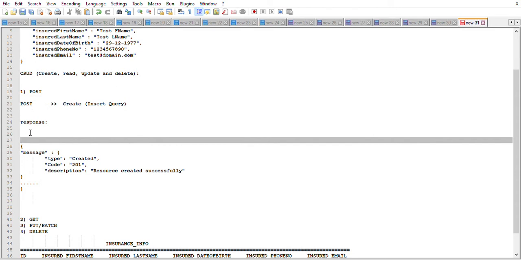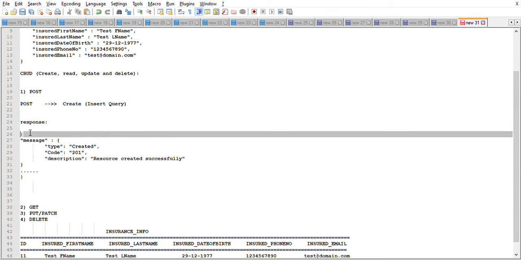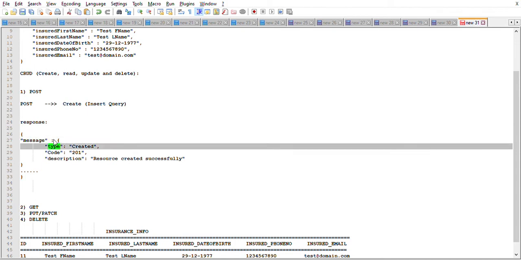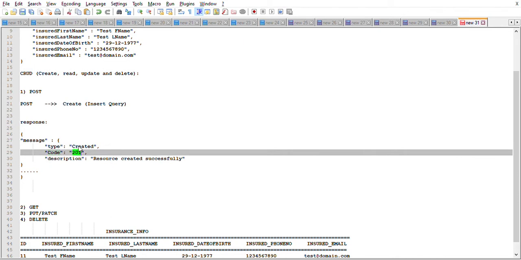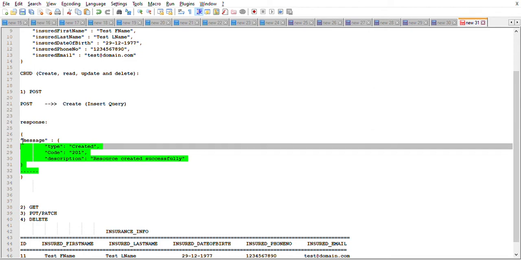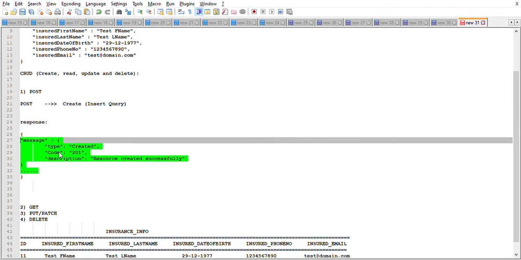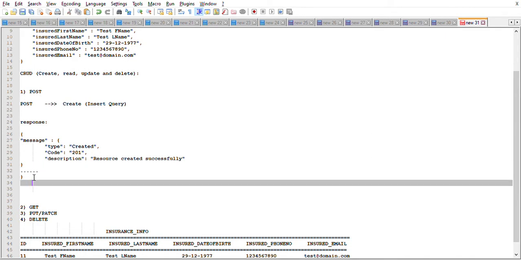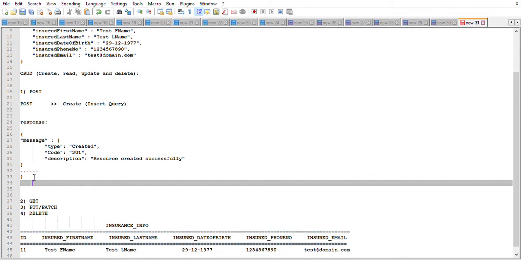So for that response, this is my message. For that message, the type would be created, the code would be 201, and the description would be resource created successfully. This is the standard way of defining the message for POST. If they want to define the response as well, they can define it in this place.